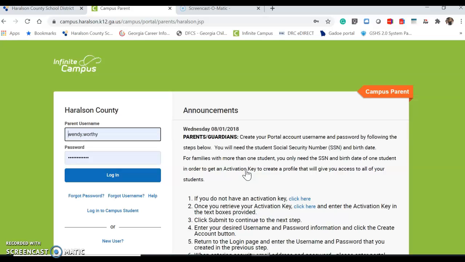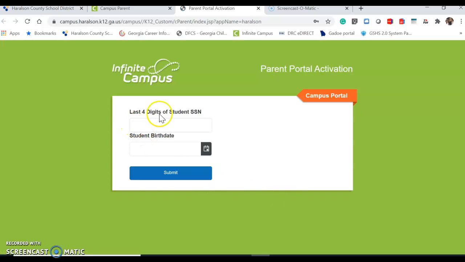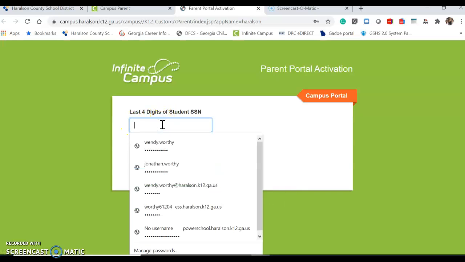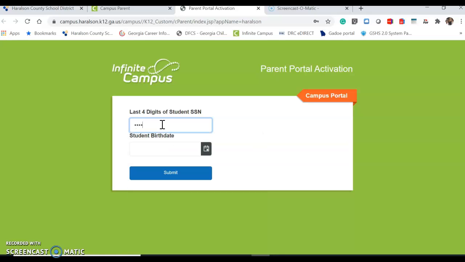If you've never logged into Infinite Campus, the first thing you have to do is get an activation key. On the right-hand side of the page, the first step says, if you do not have an activation key, click here. Once you click there, you put in the last 4 digits of any of your children's socials and then their birth date.